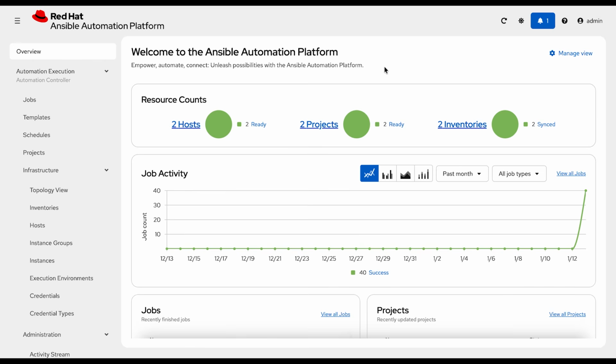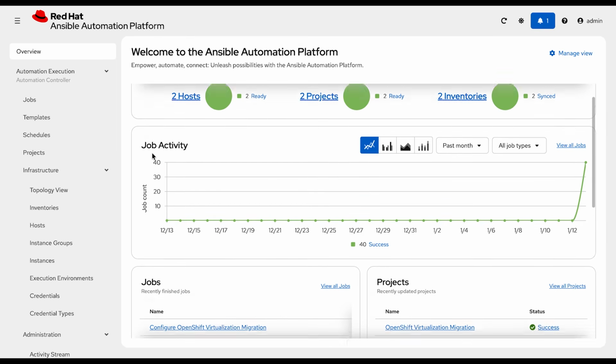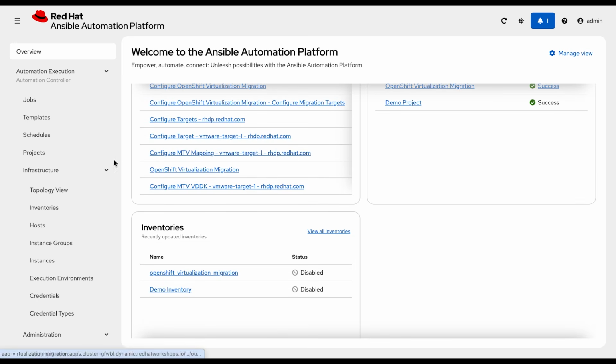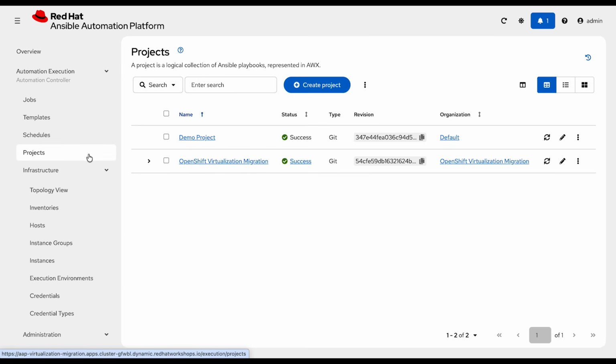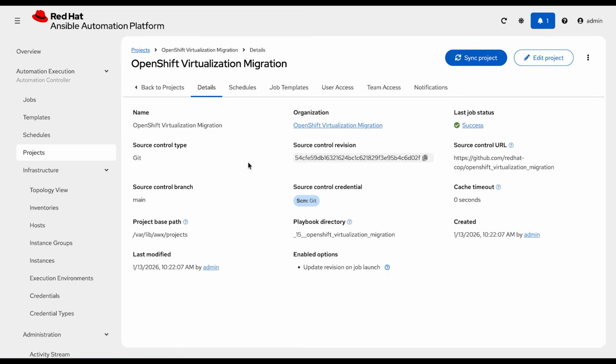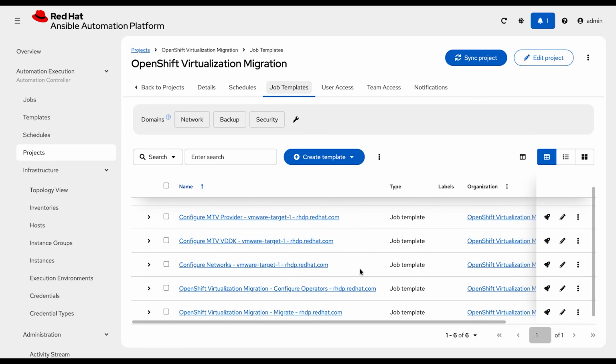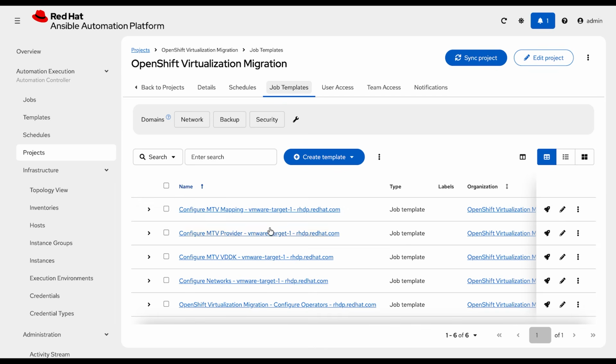So the welcome page is the overview page that shows me an overall status of the instance, information about projects, jobs, inventories, and job activities. To view resources, let's start with the projects. So a project is a logical collection of Ansible playbooks represented in the automation controller. And in this OpenShift Virtualization Migration project, all the playbooks are placed into a Git source code management and is supported by the automation controller. From the job templates tab, here we can find all the job templates available under this project.